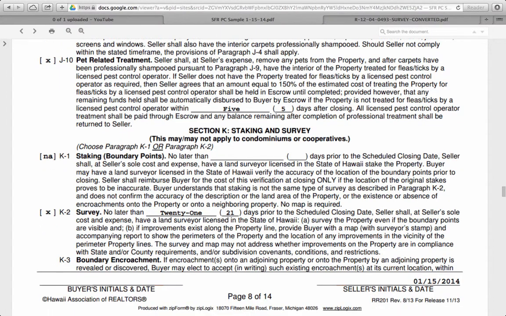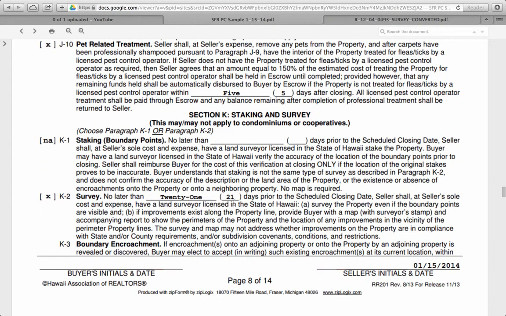We like to put in here no later than 21 days prior to the scheduled closing date, seller shall, at seller's sole cost and expense, have a land surveyor do a survey. 21 days is a good amount of time so that once you do receive the survey, you'll have enough time to review it, decide whether or not there are encroachments that need to be remedied, and then be able to relay your decision about moving forward with the survey.